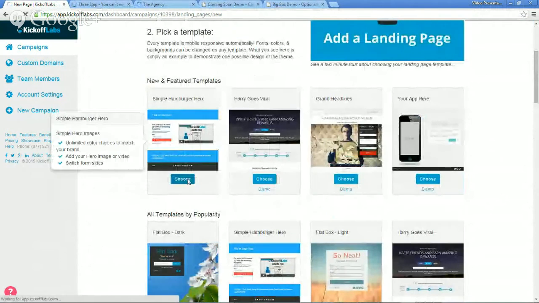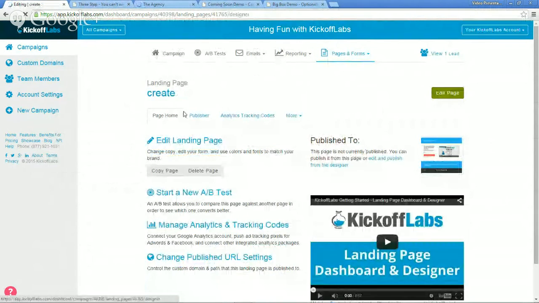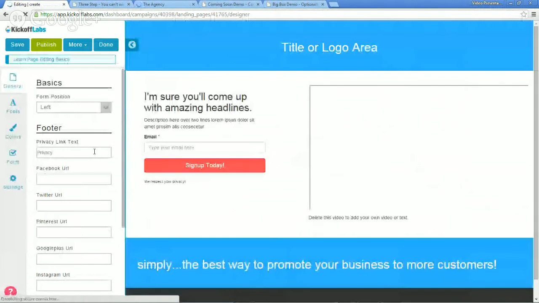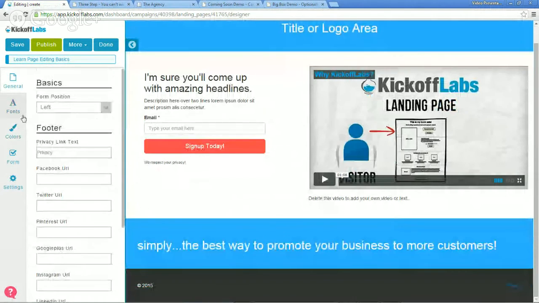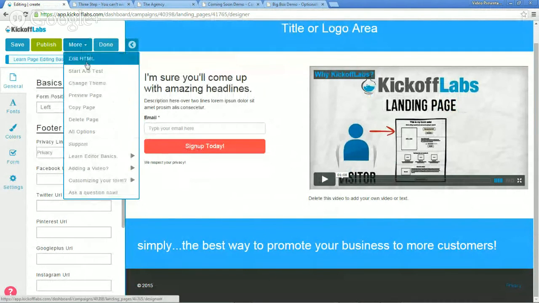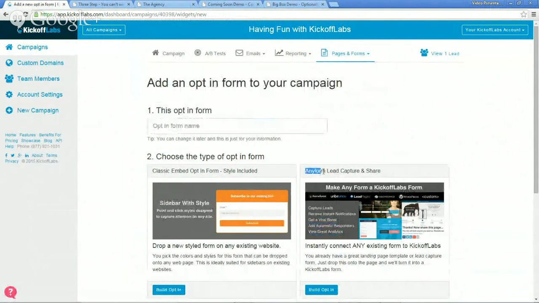And if it's something that I don't like, I could go directly into the page and start editing, and if it doesn't have the features that I want, I could just go ahead and click more, and I can actually just change the theme. So you're not hard-coded to a theme, you're not stuck to a theme, and I want to make it very, very clear that with our new opt-in forms, especially with the any form, you're not stuck using KickoffLabs landing pages if you don't want them.